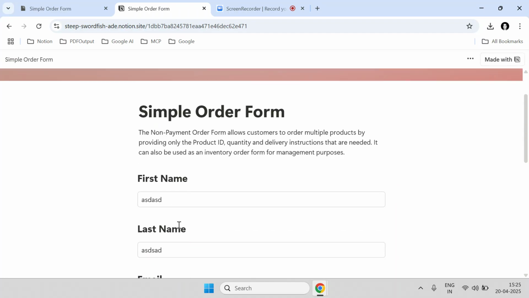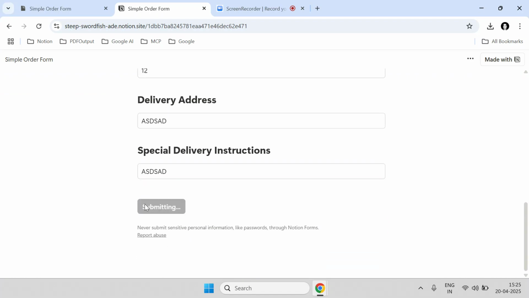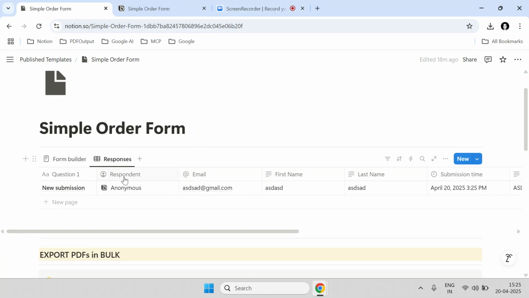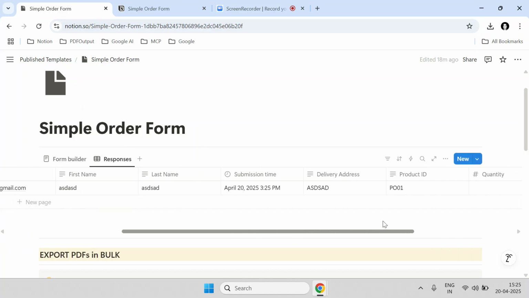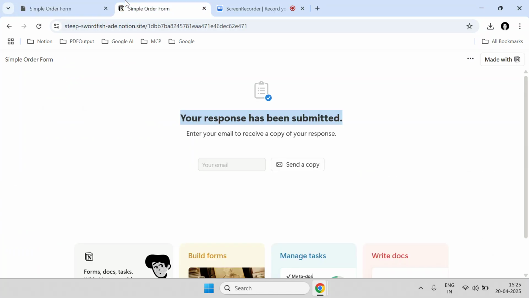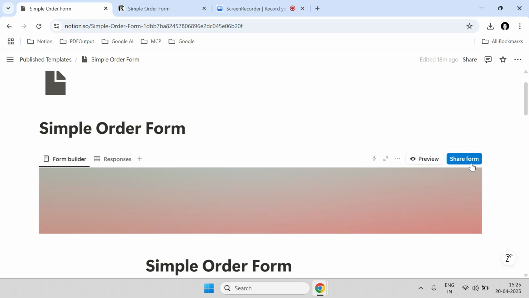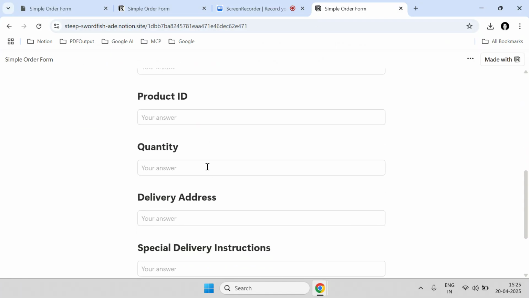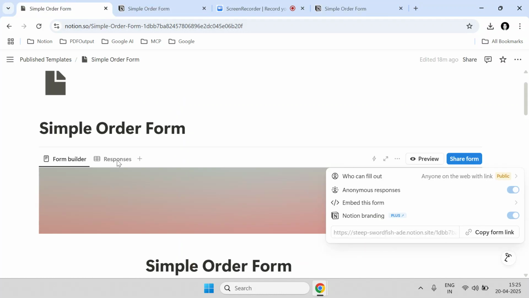So as you can see, I have entered some random information, and once I click on submit, it will say that the response has been submitted. And once you go back to this responses view, you can check that the response has been captured over here. So you can expose this particular form link by clicking on share form and copy form link. You can expose it to the user who wants to fill out the form, and once they fill in the form details over here in the simple order form, all the responses will be captured under the responses view.